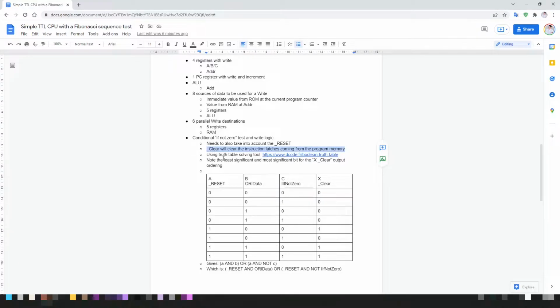The output clear will also clear the instruction latches coming from the program memory. Now, this is going to be quite important because we're going to be using ROMs for the program memory, and because we're going to be incrementing the address that's fed into those ROMs, generally speaking, the output from ROMs is not clean. It's not always stable. This means that we need to wait for a period of time before the output from the ROMs becomes stable and valid. So we'll be using at least one row of output latches to latch the output from the ROMs to make sure that we have access to nice stable values.